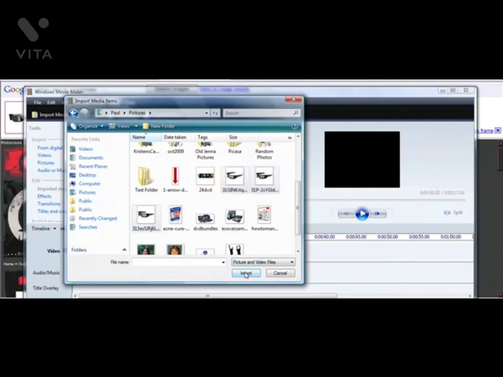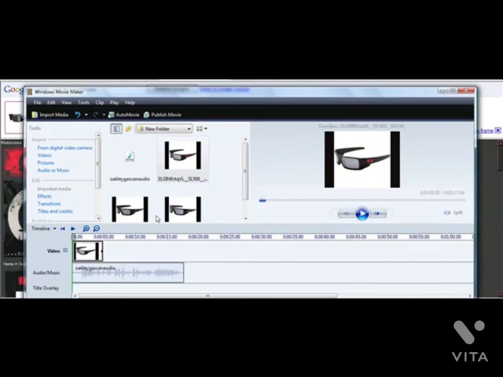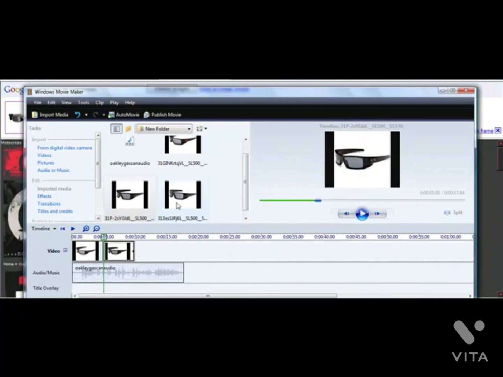We'll just click on import, and then you just drag them down to the timeline here. And if you actually overlap them, you could give them some nice transitional effects. And then you can just extend the last one out, or you could just leave it like that, because we're going to add a beginning and an ending slide.